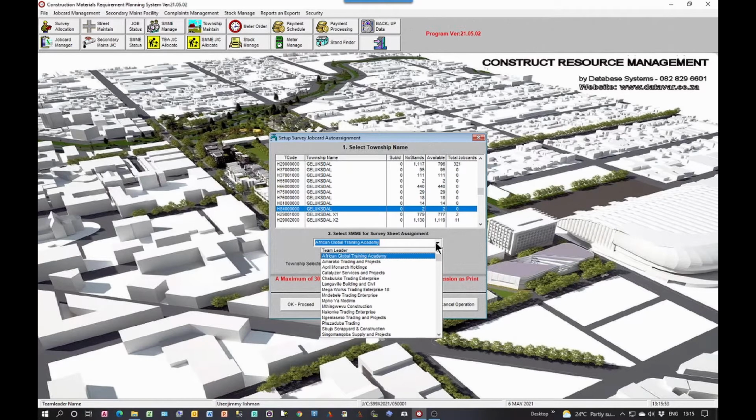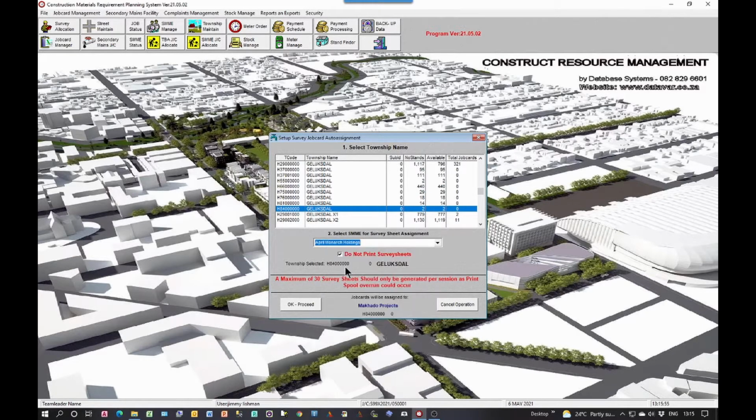Select the desired SMME from a drop-down list of registered SMMEs, which is presented, allowing the clerk to select an SMME to allocate the group of survey sheets to. The clerk can issue as many survey sheet job cards as desired, but bear in mind the red warning message on the screen.